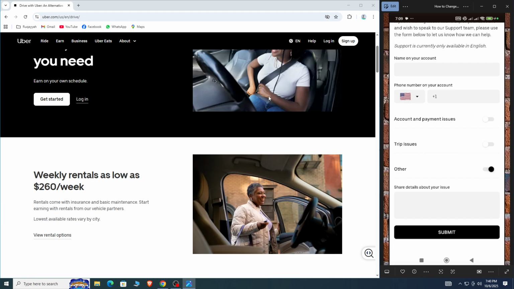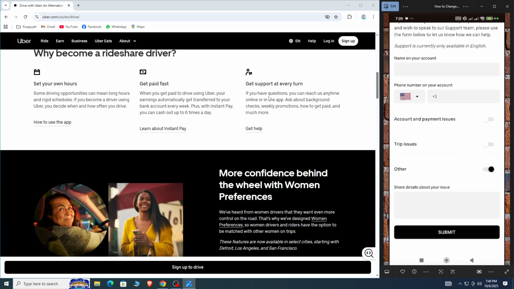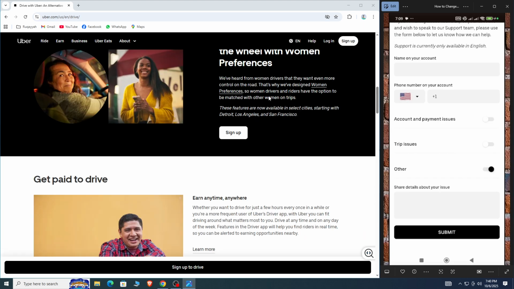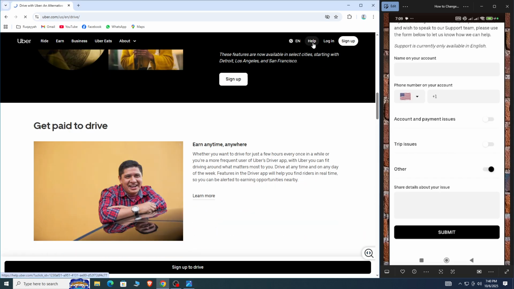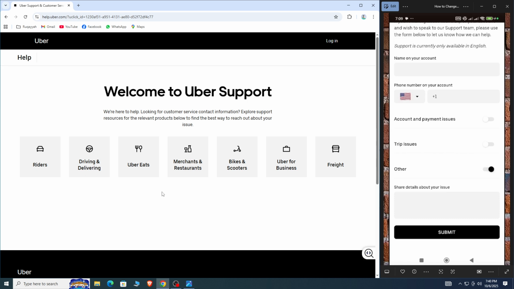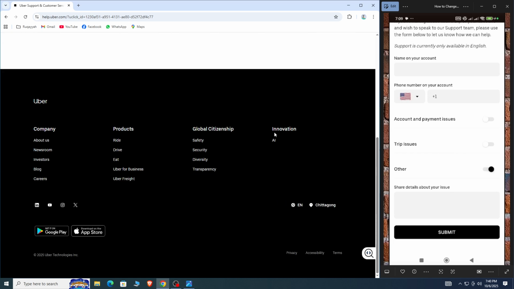Uber support will review it and may ask for extra details like your new photo or identity verification documents. And that's how you change your Uber driver profile picture through Uber support on their help page.